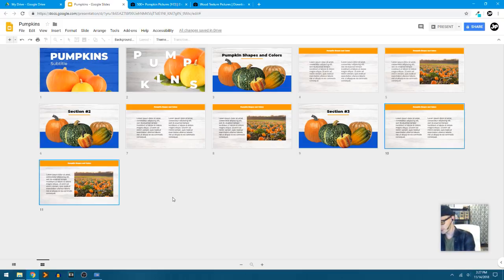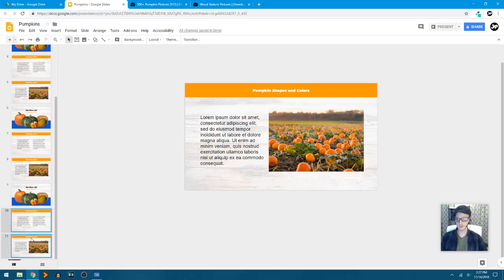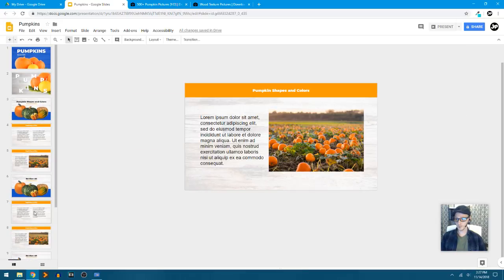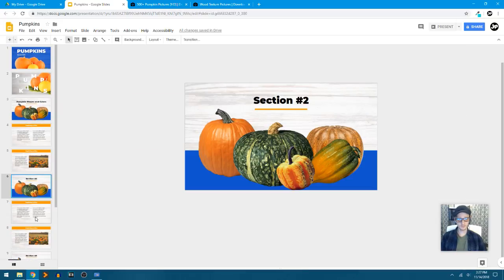Okay, so we've done our title slide, we've done our topic or section slides, we've done our content slides. Again, what I can then do is go back in here. Let me just show you how quickly this is now. So I'm on my section 2. If I wanted to swap out that imagery or just rearrange it, I can do that.